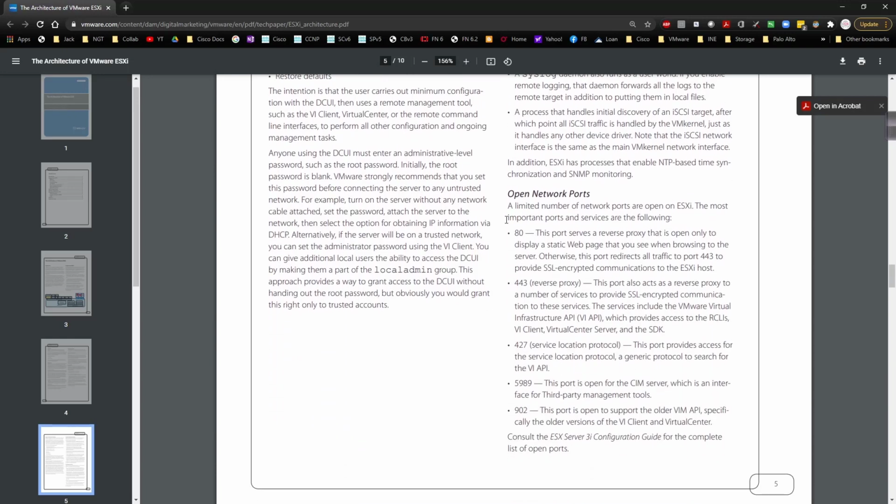Other known ports: we're going to have to use port 80 to connect to the host system to do different things with it. You have 427, the service location protocol. This port provides access for the service location protocol, a generic protocol to search for the VI API.